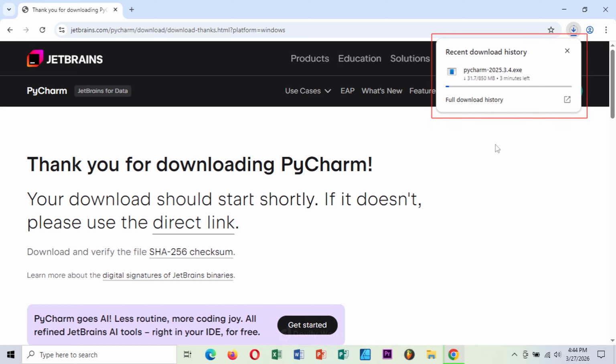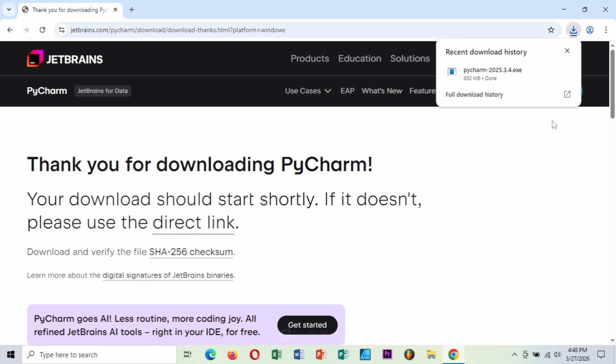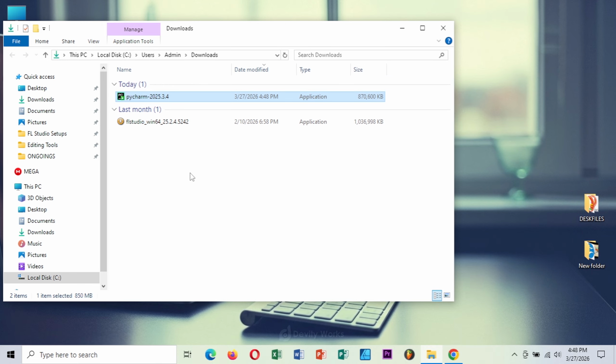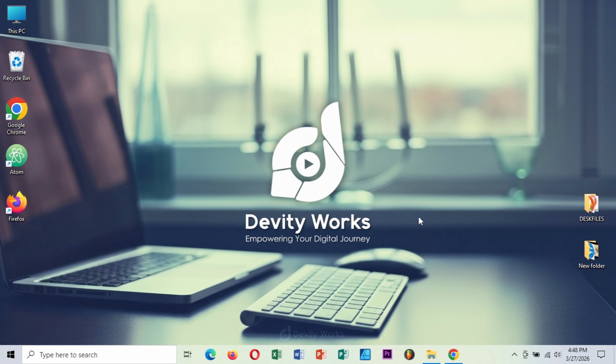If it does not begin automatically, you can manually trigger it by clicking on the direct link provided on the page. This may take a few minutes depending on your internet speed, so just be patient and let this finish completely before moving on. Once the download is complete, head over to your Downloads folder and locate the installer file. Then, double-click on the installer to launch the PyCharm Setup Wizard.